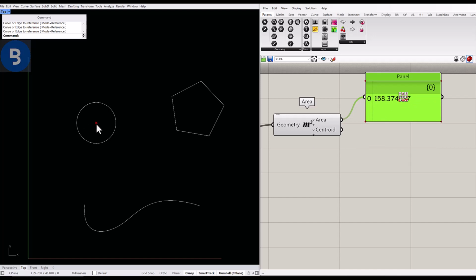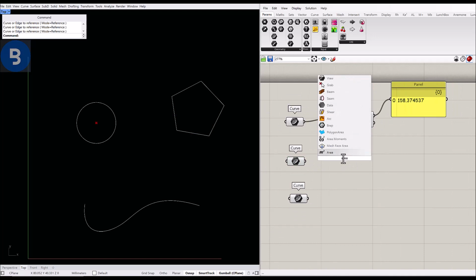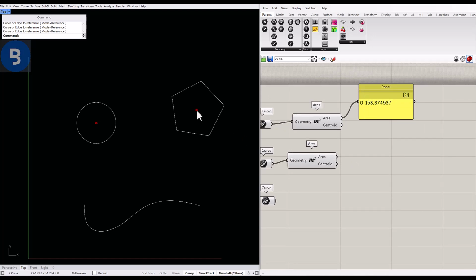The type of the centroid is a point, and I want to connect the points with a line in this exercise, so I just need the centroid of the circle. For this polygon, again I need the centroid, so I double click on canvas, type Area and connect the curve to the geometry. As you can see, we have a centroid here. So we have two centroids, two points, and we want to connect the two points with a line.